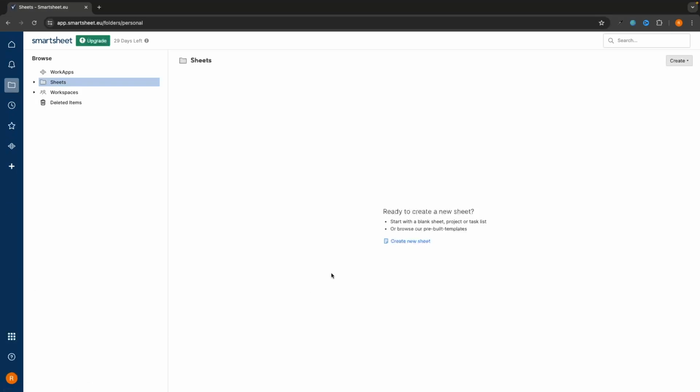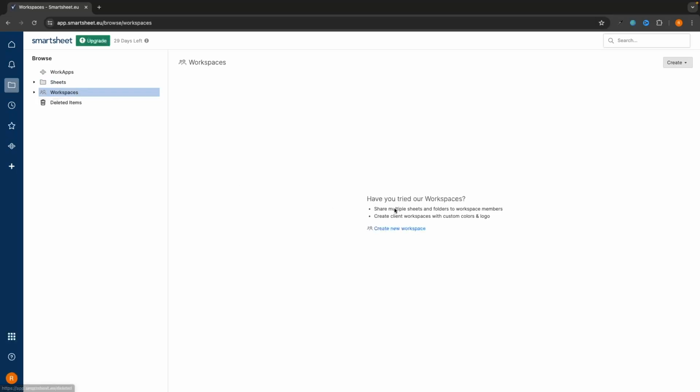Or alternatively, if you are building this with a team, then we want to go into workspaces and we want to create a workspace. The functionality between sheets and workspaces are the exact same. Everything works in the exact same way. The only difference is that with workspaces, it's just easier to share and easier to add team members.